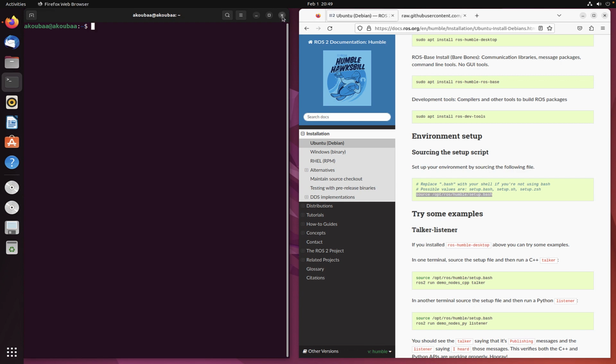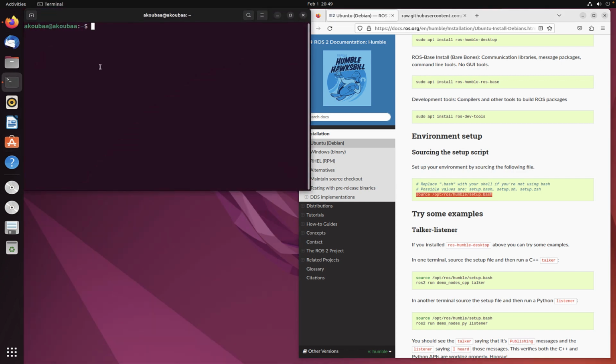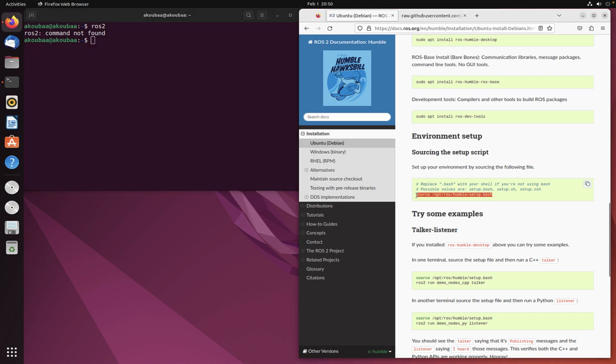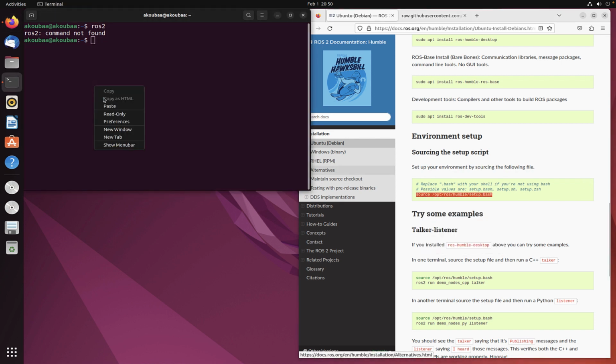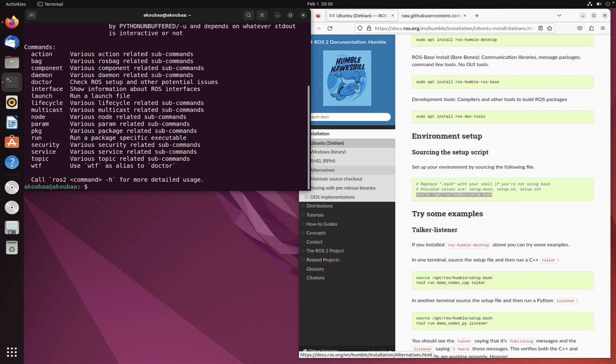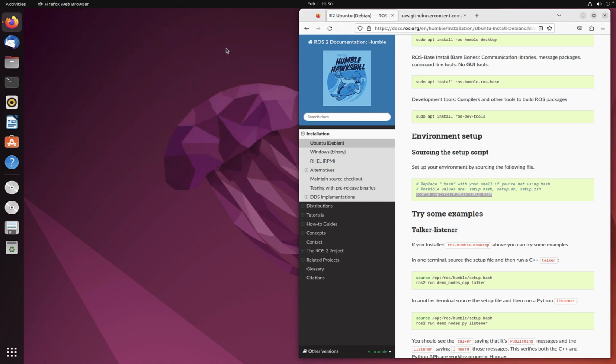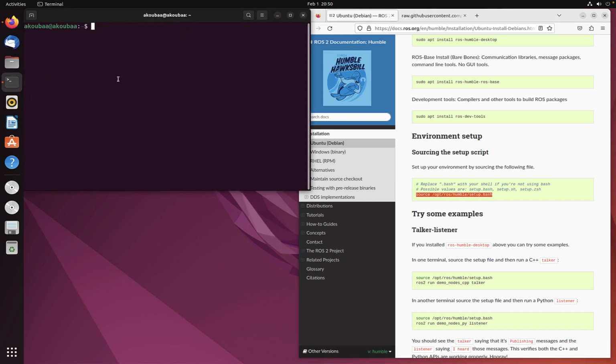Now, imagine that I close this terminal and open it back again. And I would like to do the same thing, ros2. It will say again ros2 command not found. What I have to do is copy this command again and write it here, and then typing ros2 will be activated. So every time you close the terminal, you will lose the activation of ROS2.